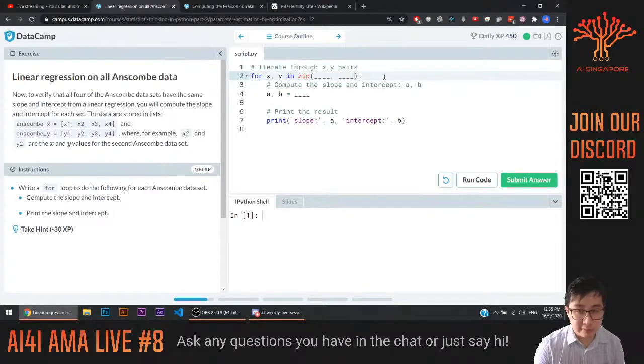Okay, so now we have another exercise here. Linear regression on all Anscombe data. Now to verify, all four of the Anscombe data sets have the same slope and intercept from a linear regression. You'll compute the slope and intercept for each set. Okay.